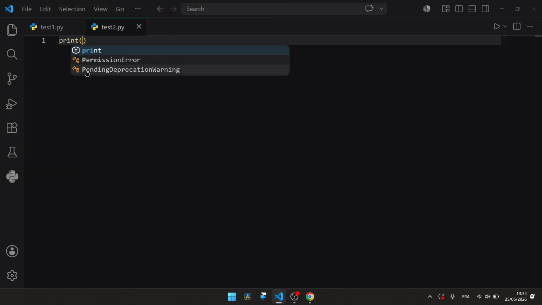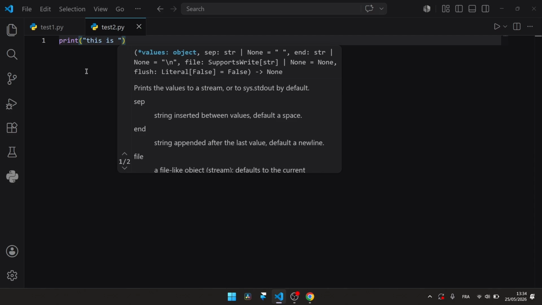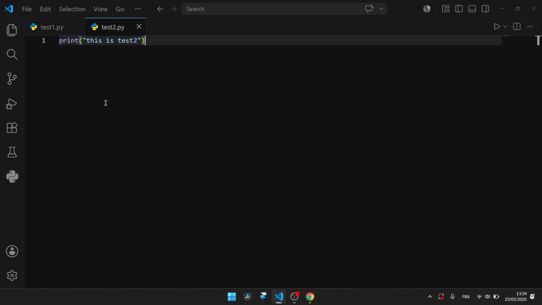So now we are just writing a simple line of code. For example, print this is test2, and take a copy of the code and change test2 to test1. Don't worry, if you don't fully understand it yet, we'll explain it properly in the next video, so stay tuned.